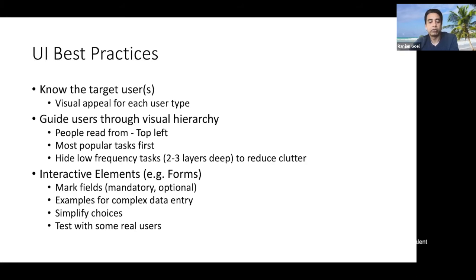And the low frequency tasks, which very few people are using, you put deeper in the site, so there's less clutter. You don't want all the tasks right on the home page. That would be just too much clutter.